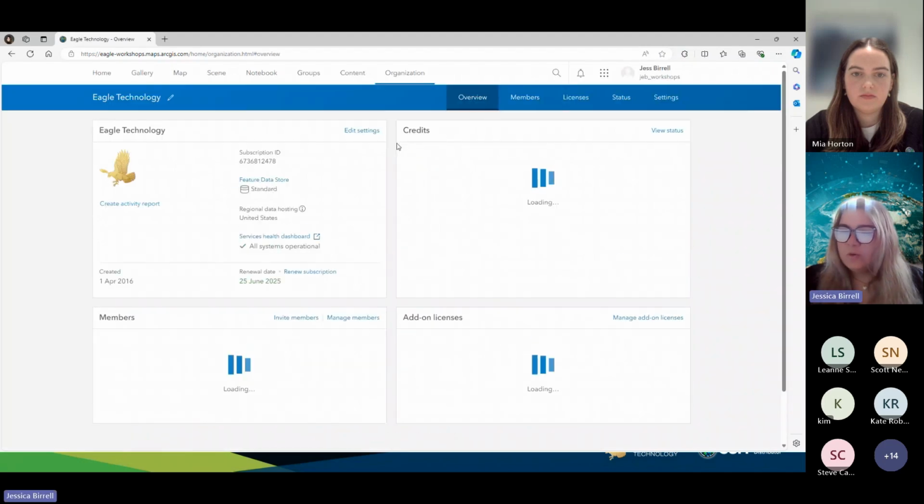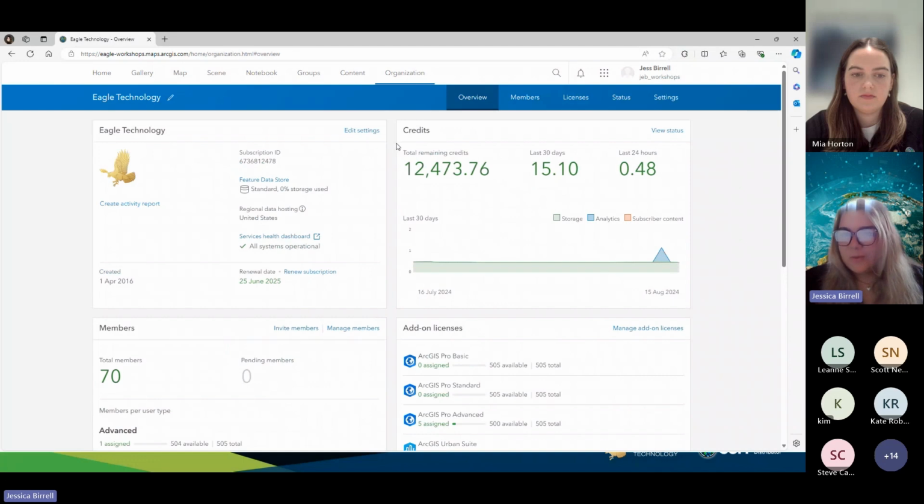So first thing we need to do is log into ArcGIS Online. Sign on in there. And once we get to our landing page, we need to navigate to our organization tab. Now, to create credit reports, there are 2 different ways we can go about accessing the tab. The first one is along this blue tab, you've got the status option. If we click this, it's going to take us to the exact same space as this view status button does in the credits box.